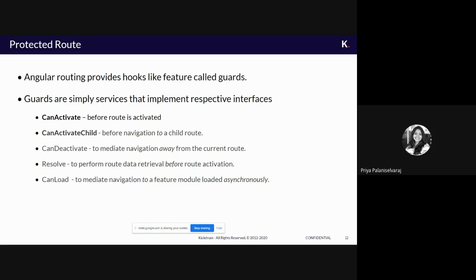This mediates the navigation away from the current route. If you are making some changes, we can add a check on whether to move to the next URL or not, whether to discard the changes, or if something asynchronous is going on. So if any process is happening in the current URL, before navigating to the next URL, we can do the check, and if you want to deactivate the navigation, we can do that.